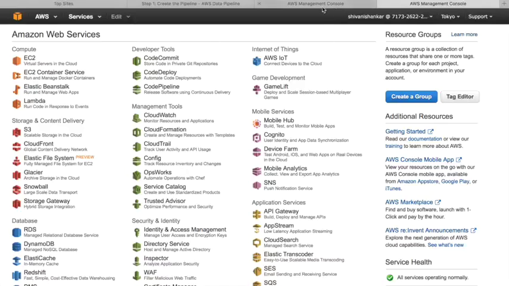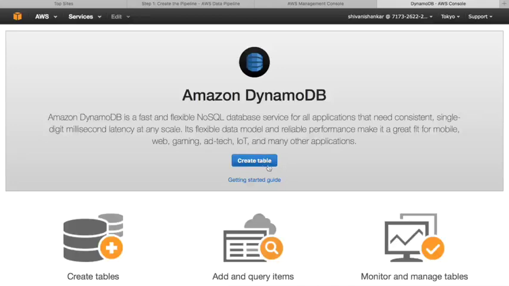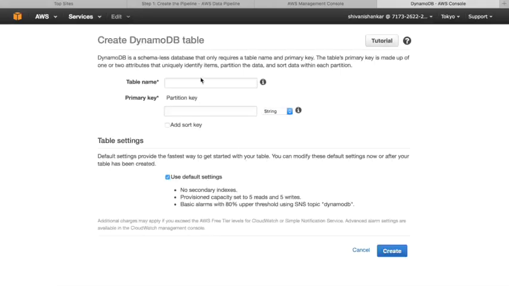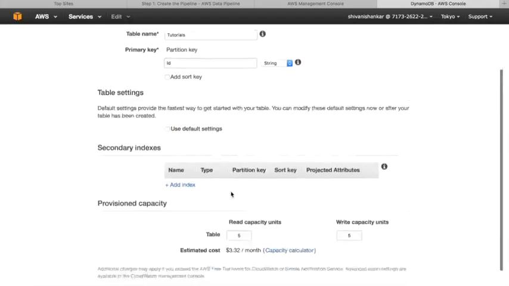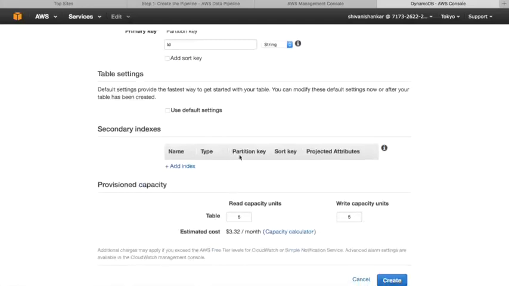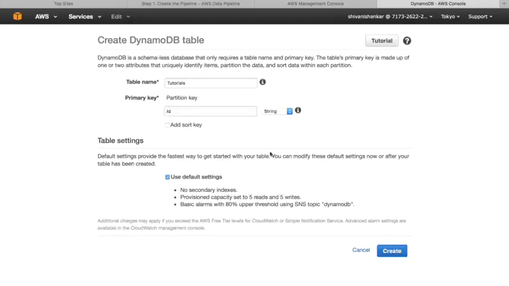So let us start with making a DynamoDB table. If you have already created one, it's not a problem, but if you have not, follow me. Table name, let's name it tutorial. Primary key, let it be ID. If you want to add secondary indexes or provide any capacity, it's okay, but let's use the default settings for now.